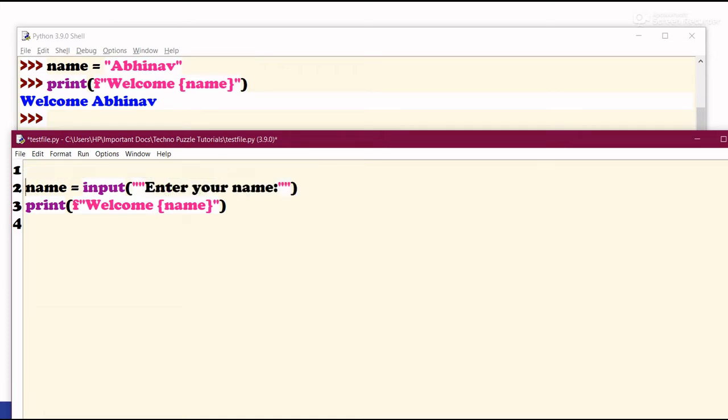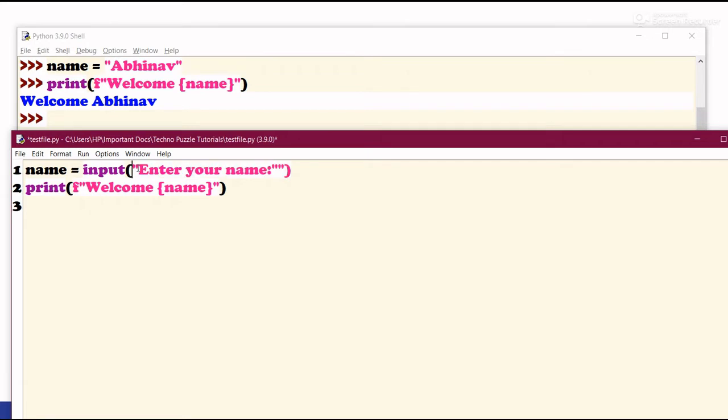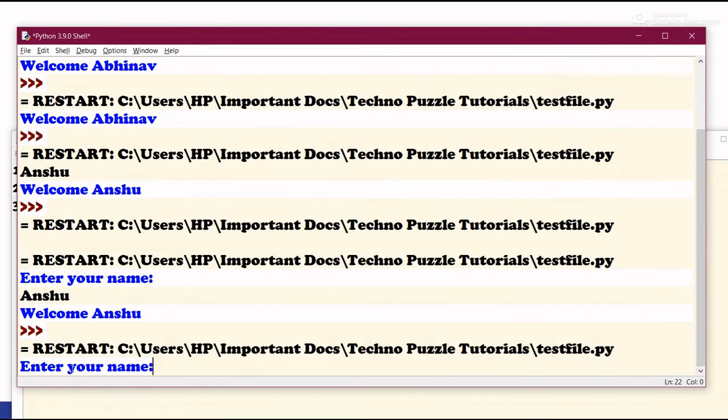Just a second, let me correct this format. Yep, we can add this string inside the input function too, and this will do the similar thing. Let's see, we got enter your name, but the problem here is we are not in the new line, because print function by default sends the cursor to the new line, but input function doesn't. So we have to enter in the same line.